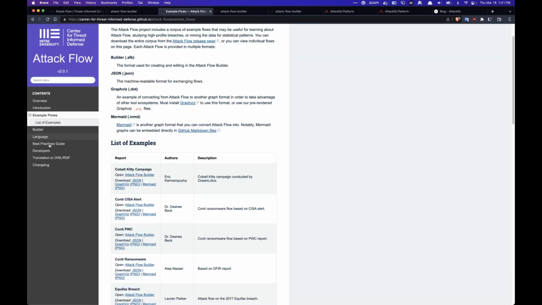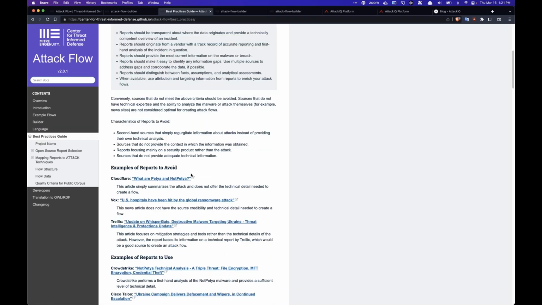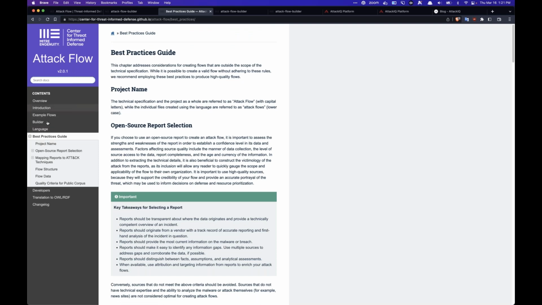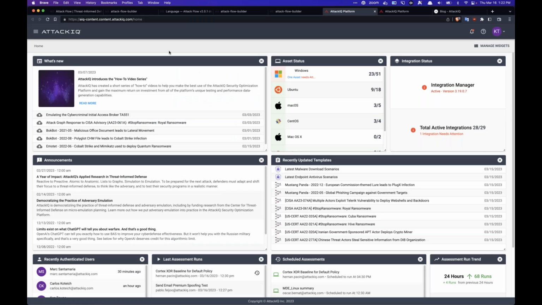We have all of their examples. The best practices guide talks about how reports should be documented, what you should not do. The language goes into a lot more detail of the raw values and STIX. So if you want to use the Python interface, you can script and build these attack flows. You don't have to use the builder. If you've got your own SOAR platform and you've collected data about an attack, you can use Python and use that library to build out that same kind of schema of how this worked and then review it in the builder. All right, so let's talk about how we use attack flows.